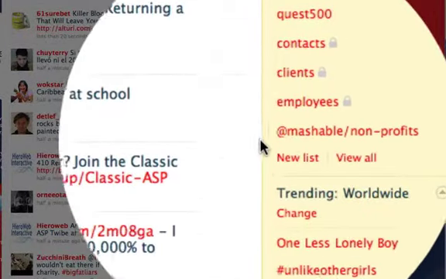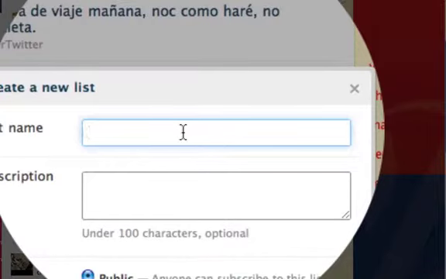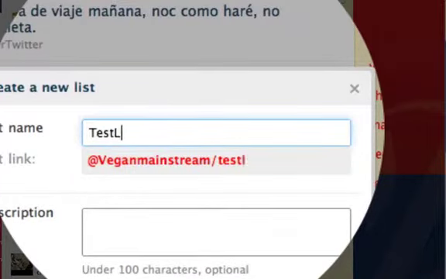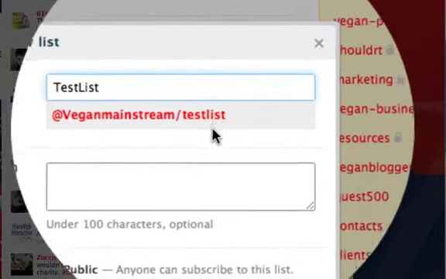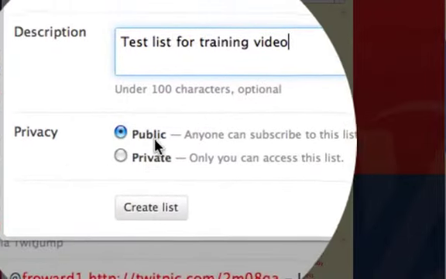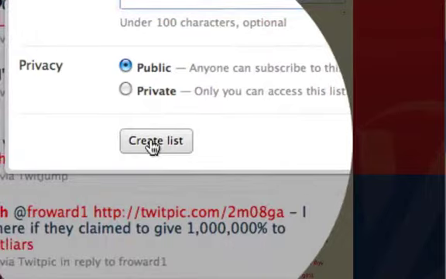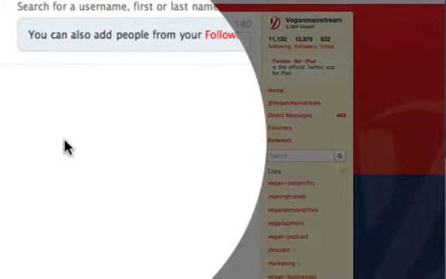If you'd like to create a list, you just click here, new list, and you'll get a pop-up screen here, and we can just call this test list. As you can see, it'll show you what the URL is going to be. And you can put a description, say test list for training video. You can make a list public or private. Private means only you can see it, and public, obviously, everyone can see it. So this is how you create a list.